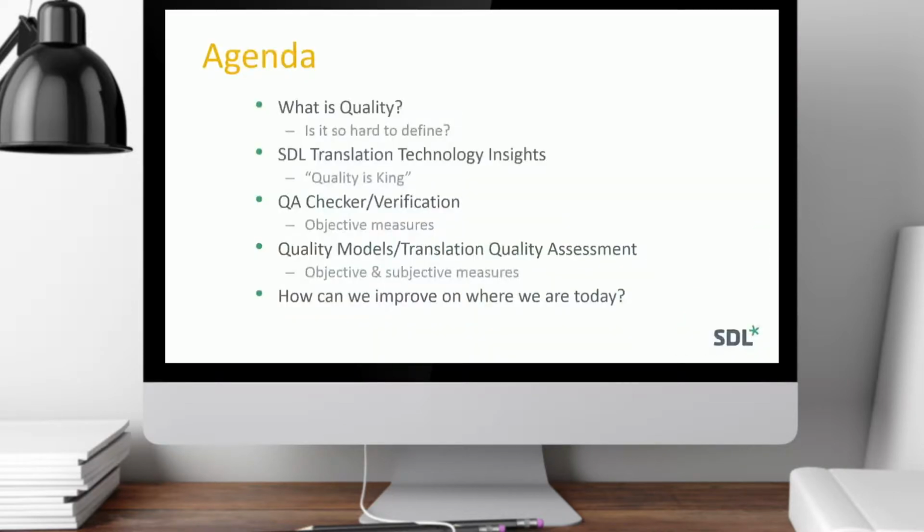So here's the agenda for today's session. I'm going to talk a little bit about what is translation quality, sometimes a controversial or contentious topic, but hopefully we can reach some consensus as we go through the material I'm going to present. Then I'm going to talk a little bit about some of the results that we got from an SDL survey, this Translation Technology Insights. The key result there being, I've highlighted quality as king, but there's plenty more detail behind that.